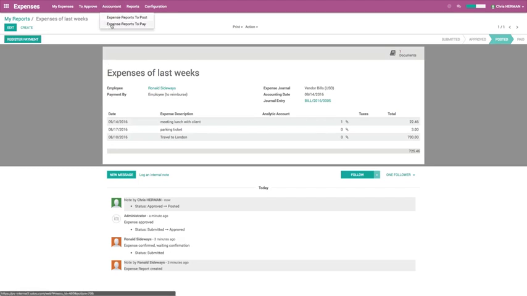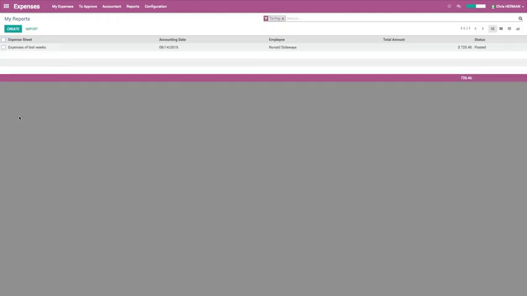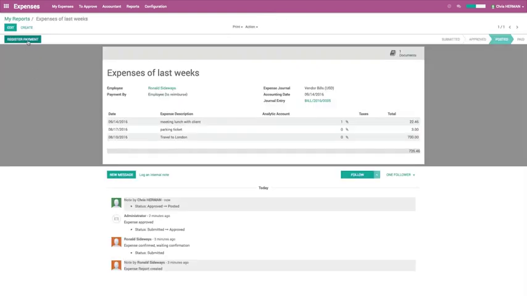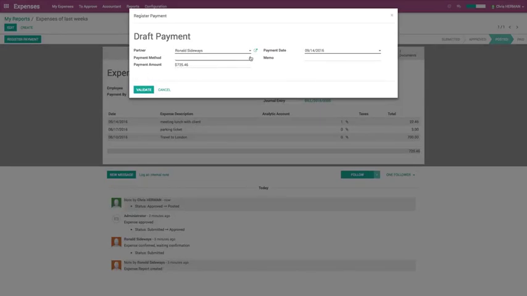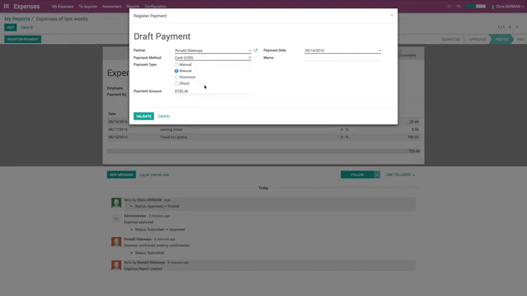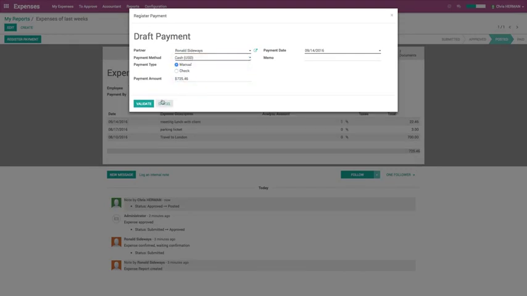It also lets us see the expense report in the Expense Reports to Pay menu, where we can again open the report, then click Register Payment to bring up a payment form where we can enter the payment details. Validating the payment changes the status of the report to Paid.